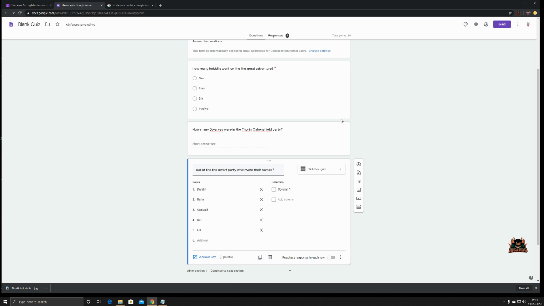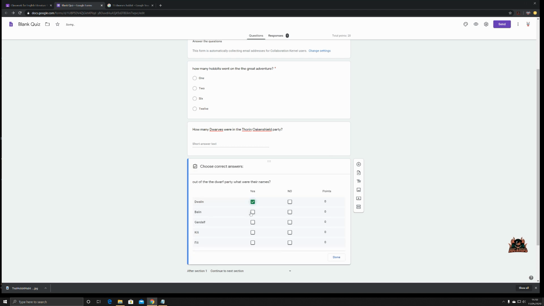So there's our rows. So what columns? Column 1. Yes. Another column. No. Quite simple. Let's see what that's going to look like. Let's do an answer grid, right? So we want, that's a yes, that's a yes, that's a no, that's a yes, and that's a yes. How many points? Each one is going to count 1 point each. For example, we'll say done.